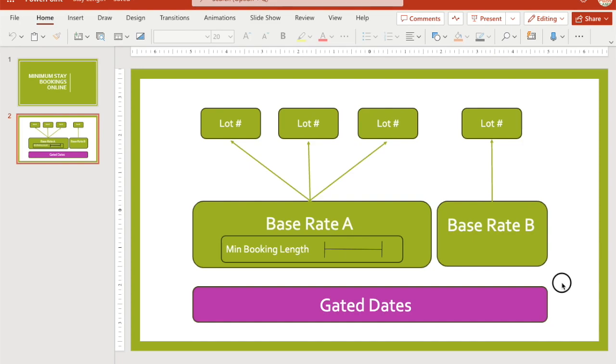Now, the way the gated date work is for a global entire rule set that allows you to control the minimum booking stay on the calendar on the online booking portal. So those are the two that we're going to be looking at today, which is base rate minimum booking stay and the global gated date rule.